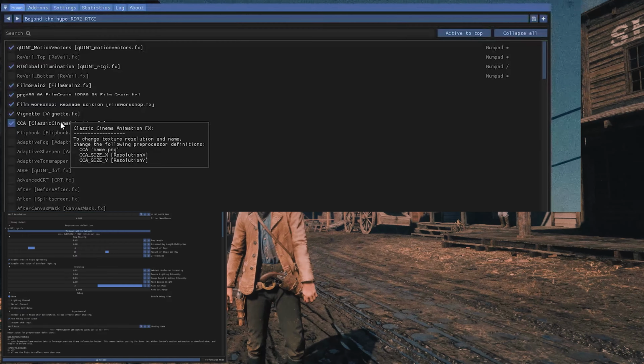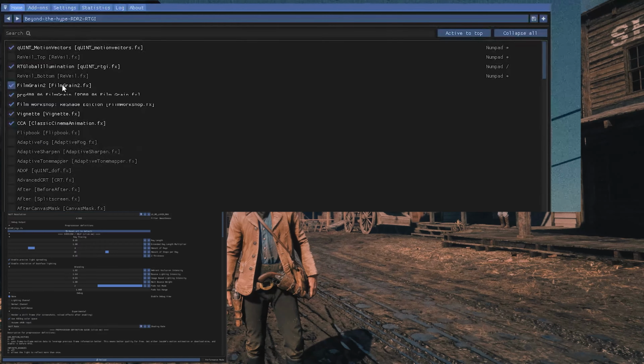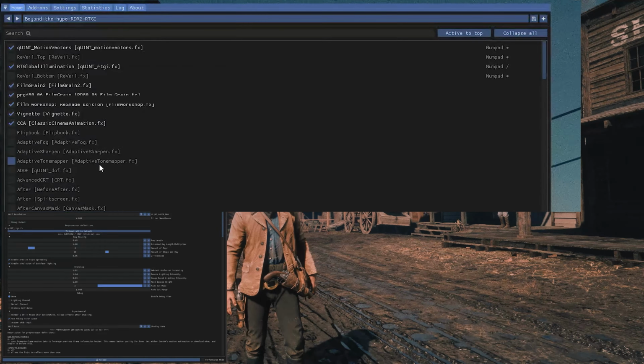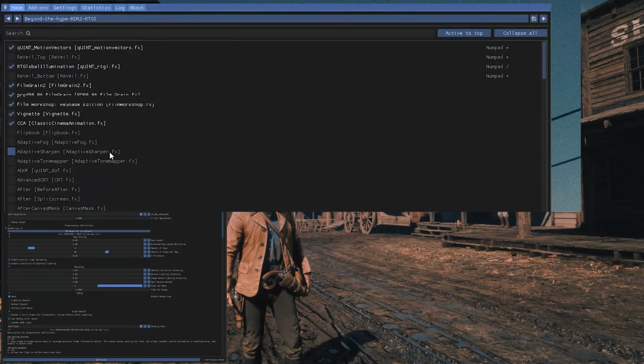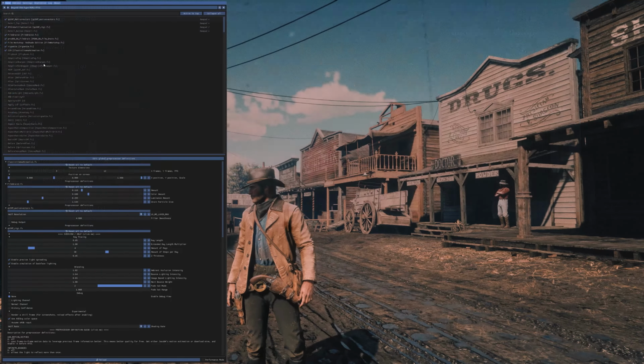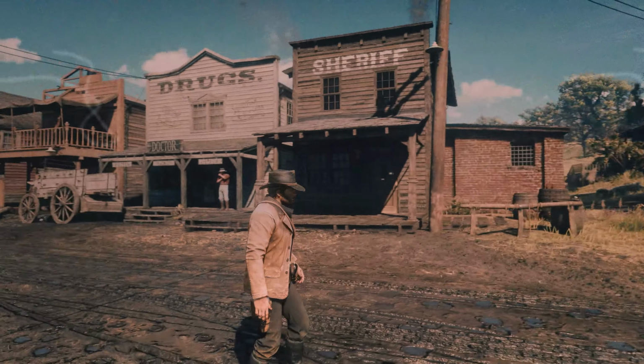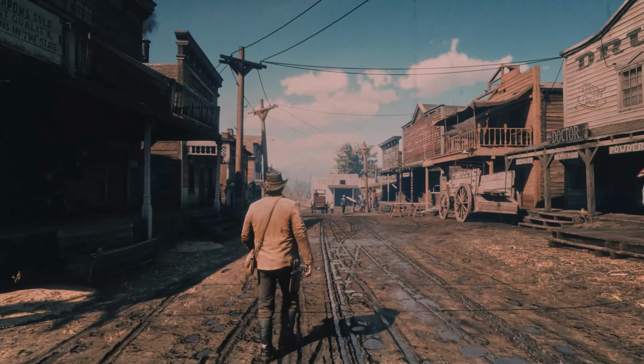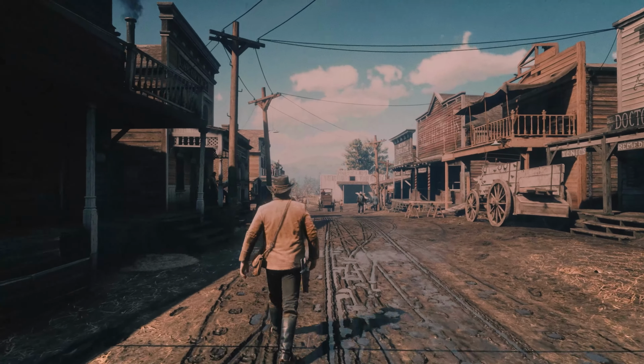Mine was deactivated because I was playing around, but this is everything that should be activated. So if we just have a look around, now it looks like a real spaghetti western.